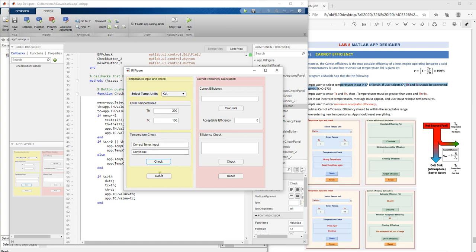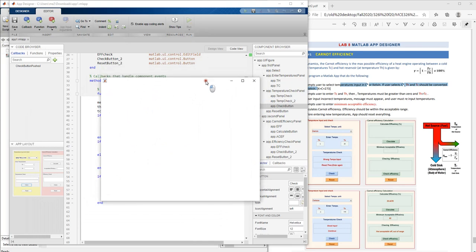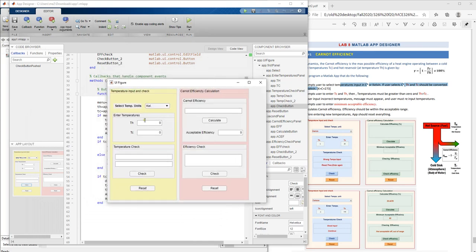Continue. Now reset is not working. We have to reset, then come back again. Okay. But let me run again. I want to be sure that everything is working well. Say that, as I told you, this is 100, not 200, and this is 200. Press check. Correct temperature, continue, but not swapped. Why not swapped? This is the question here.